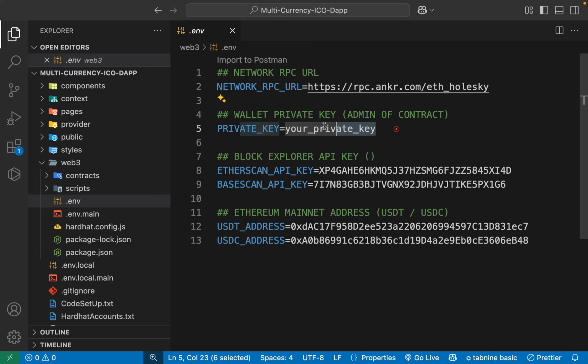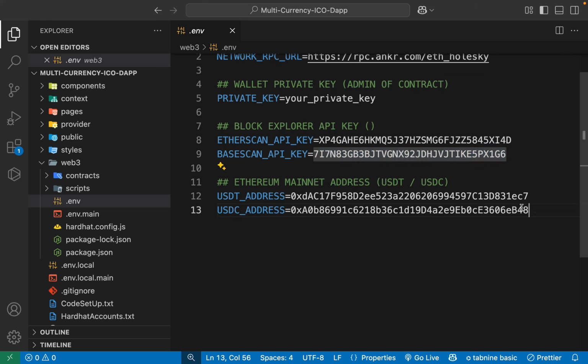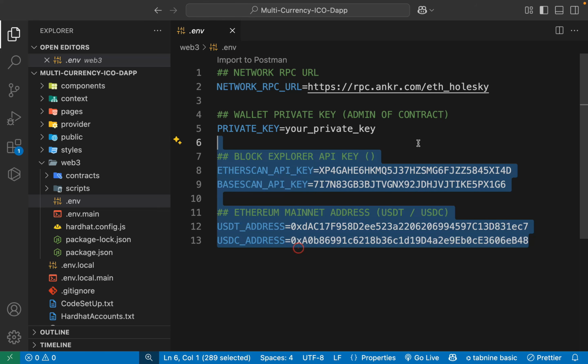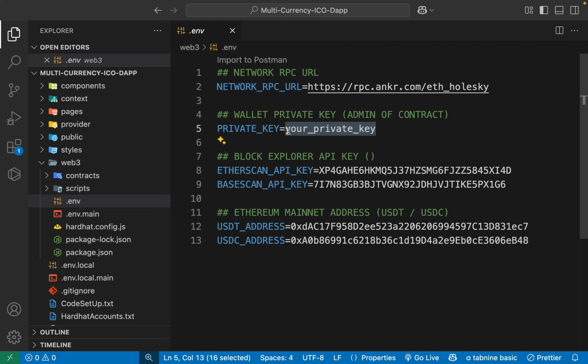You have to get your private key, which you want to use for deploying the contract, and the account which you will use becomes the admin of the contract. So that's the thing you have to keep in mind. And you have to get your Etherscan API key if you are deploying to Ethereum mainnet, Holesky, or Sepolia. But if you are deploying to base chain network, then you can simply get the API key from base. It's very simple. And here we have the addresses of the two token from the Ethereum mainnet, like USDT and USDC. So we have to simply provide our private key here. I'll show you how you can do it.